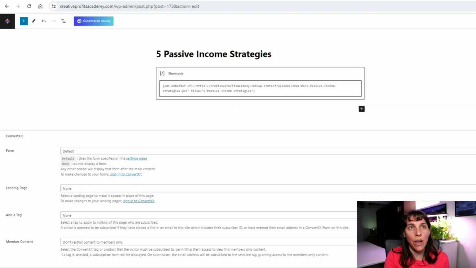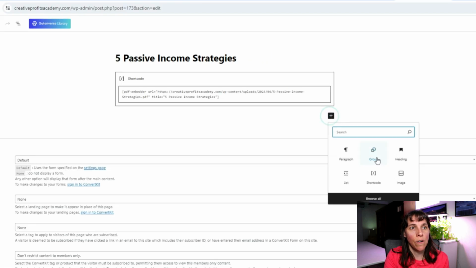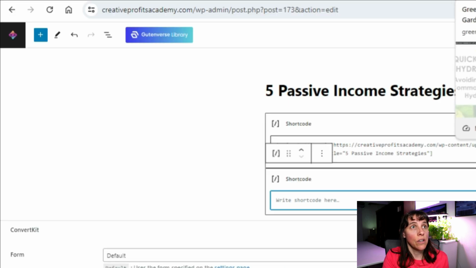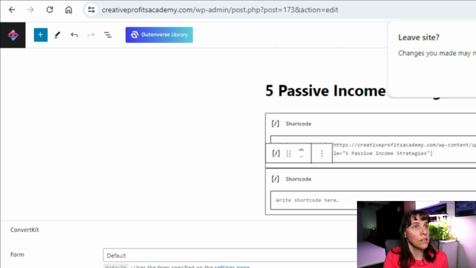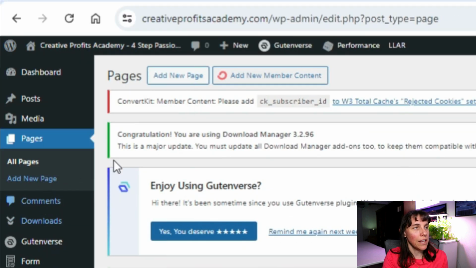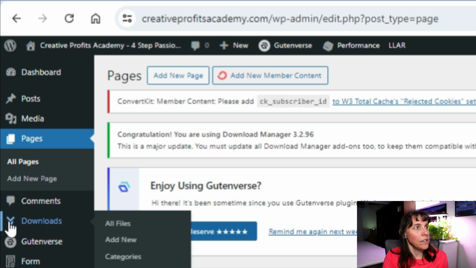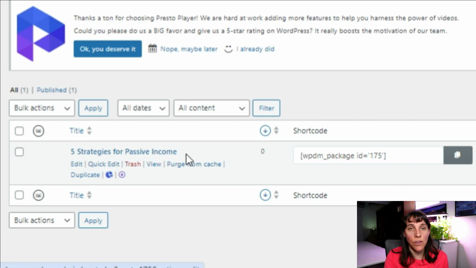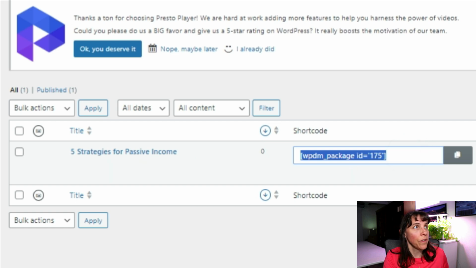But now we're going to go ahead and add another short code, and this is going to be for our download manager. So what we'll do is we'll go into the download. Whoops, I'll go ahead and leave right now because I'll come back to it, because you got to get the code for it. So if you look at the downloads, click on that, and you can see down here the 5 strategies for passive income that we uploaded already. Now we're going to copy that short code.